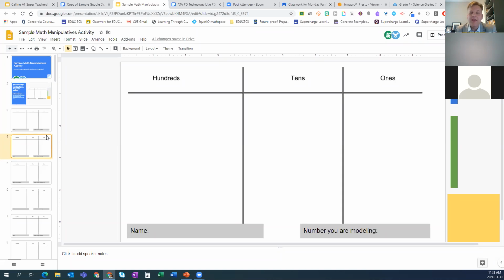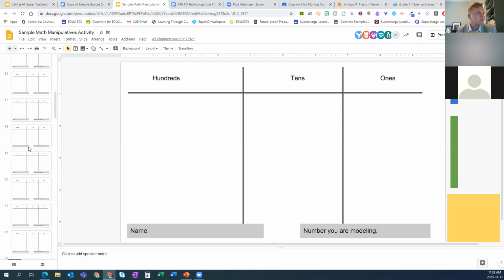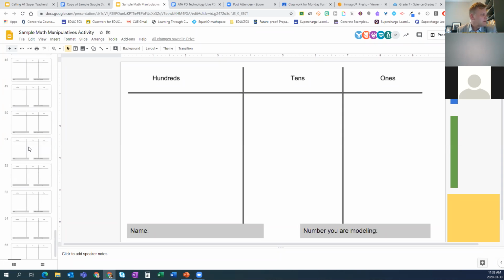Now, can they edit each other's slides? Can they delete each other's slides? Yes, they can. And so if you would prefer, instead of doing this as a collaborative slides, just give them their own copy to work at by themselves, totally fine. Seeing a lot more people joining now. And what you can do is just scroll down. I think I've got over 50 of these slides.